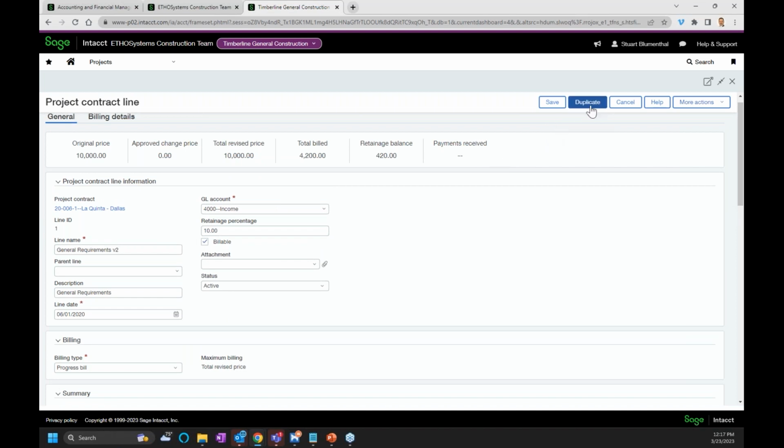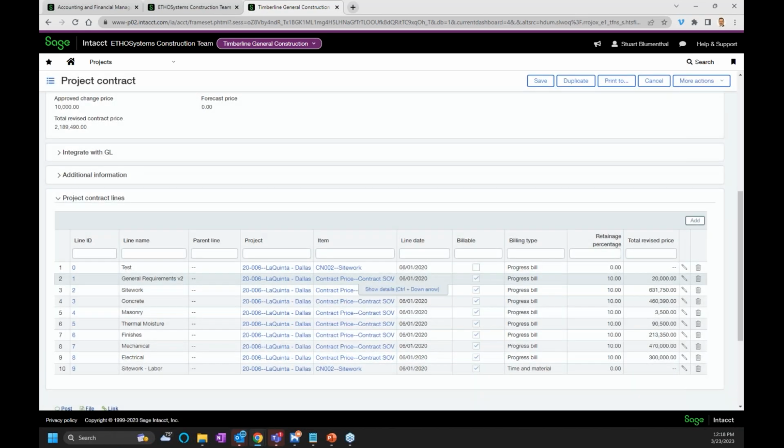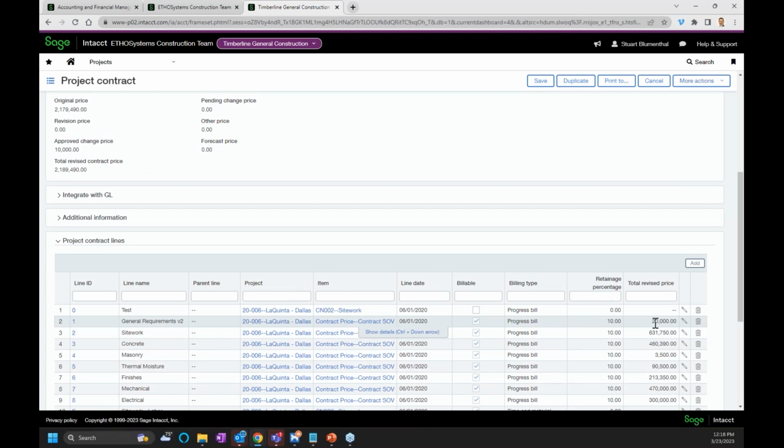You can always duplicate a line. One of the things that's really nice is the ability to duplicate a line, as well as duplicate an entire project. If you get the first one in, hit the duplicate button, it makes your life a lot easier at that point. I'm going to hit the cancel button and go back to my project here. So you see my total revised price of that line was $20,000.